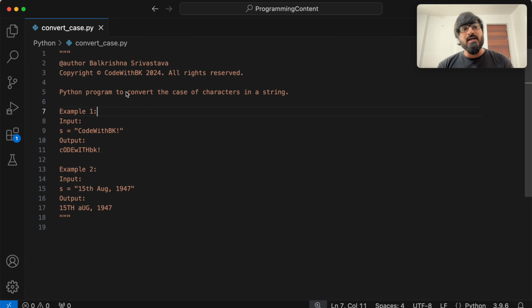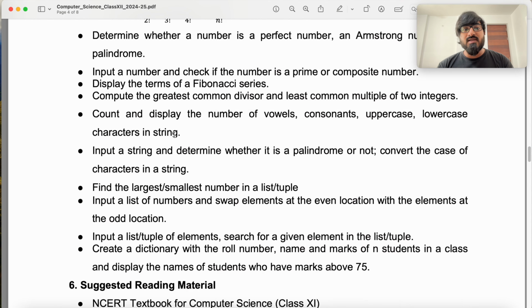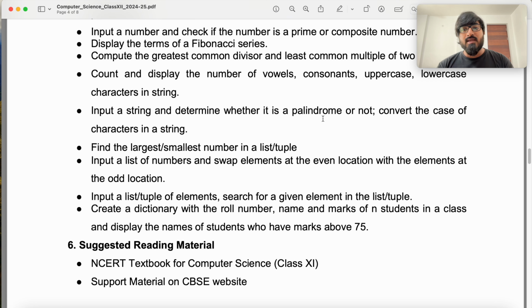So in this video, we write a Python program to convert the case of characters in a string. And this question is also listed in the list of suggested practical Python programs for CBSE Class 11, Class 12 computer science students.